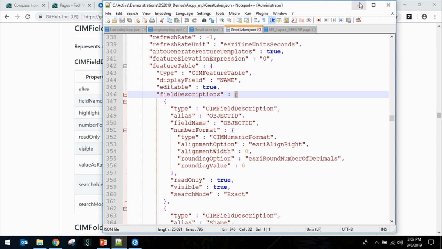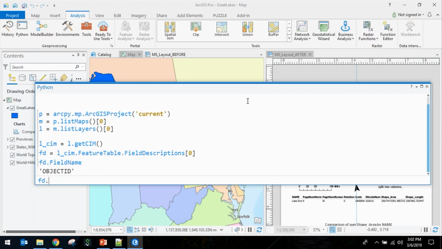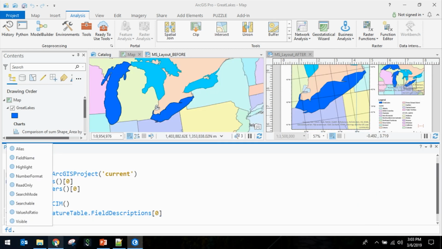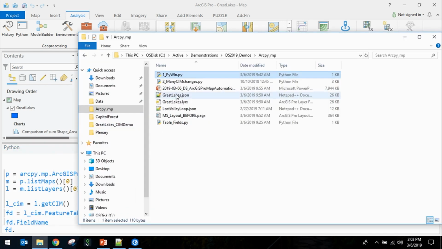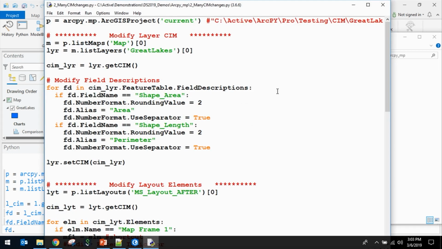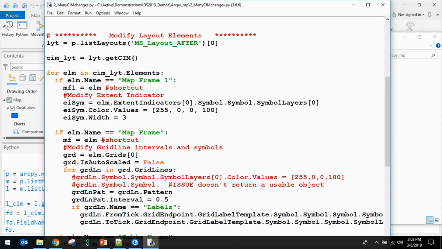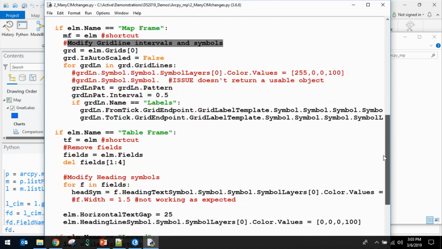So what I want to do is go back to Pro, and I'm going to dock this window. And let me just show you something else. I'm going to execute this code. And what this code is doing is it's modifying field descriptions. I'm modifying layout elements. So I'm going in and I'm modifying the extent indicator. I'm modifying grid line intervals and grid line symbols, headers in a table, etc.